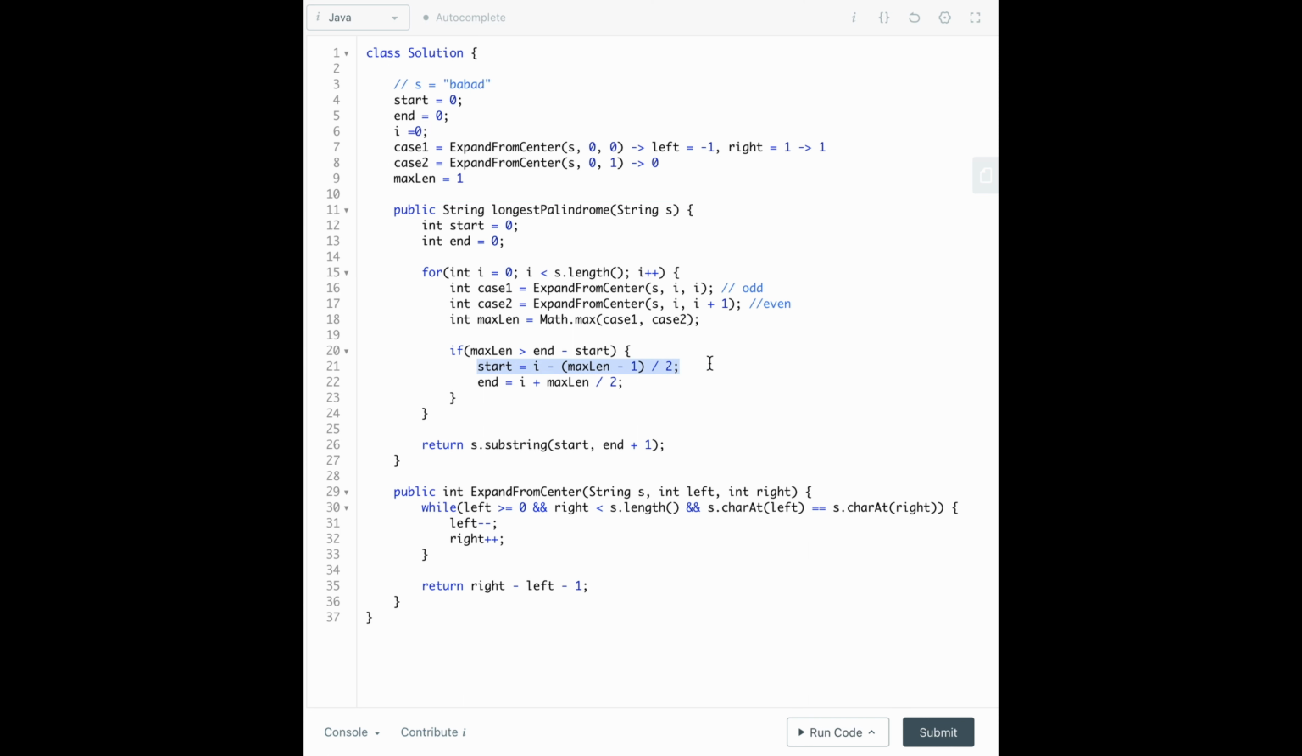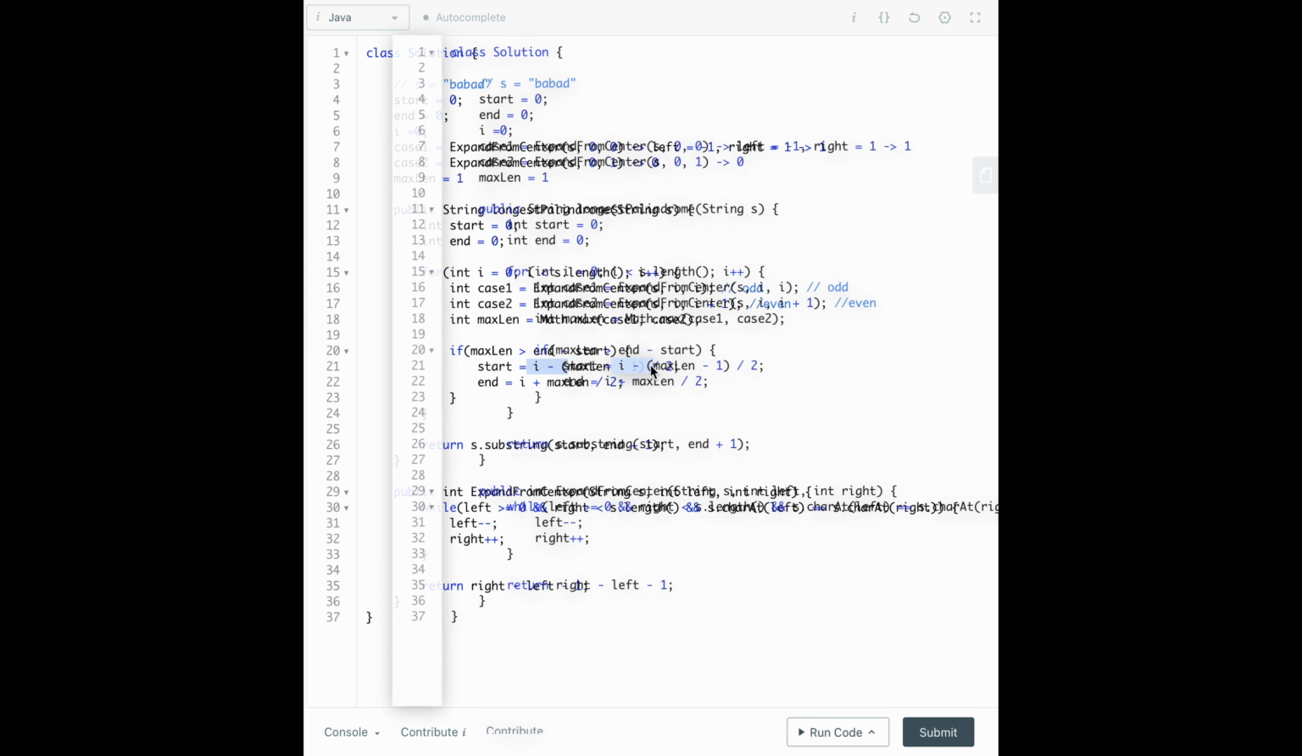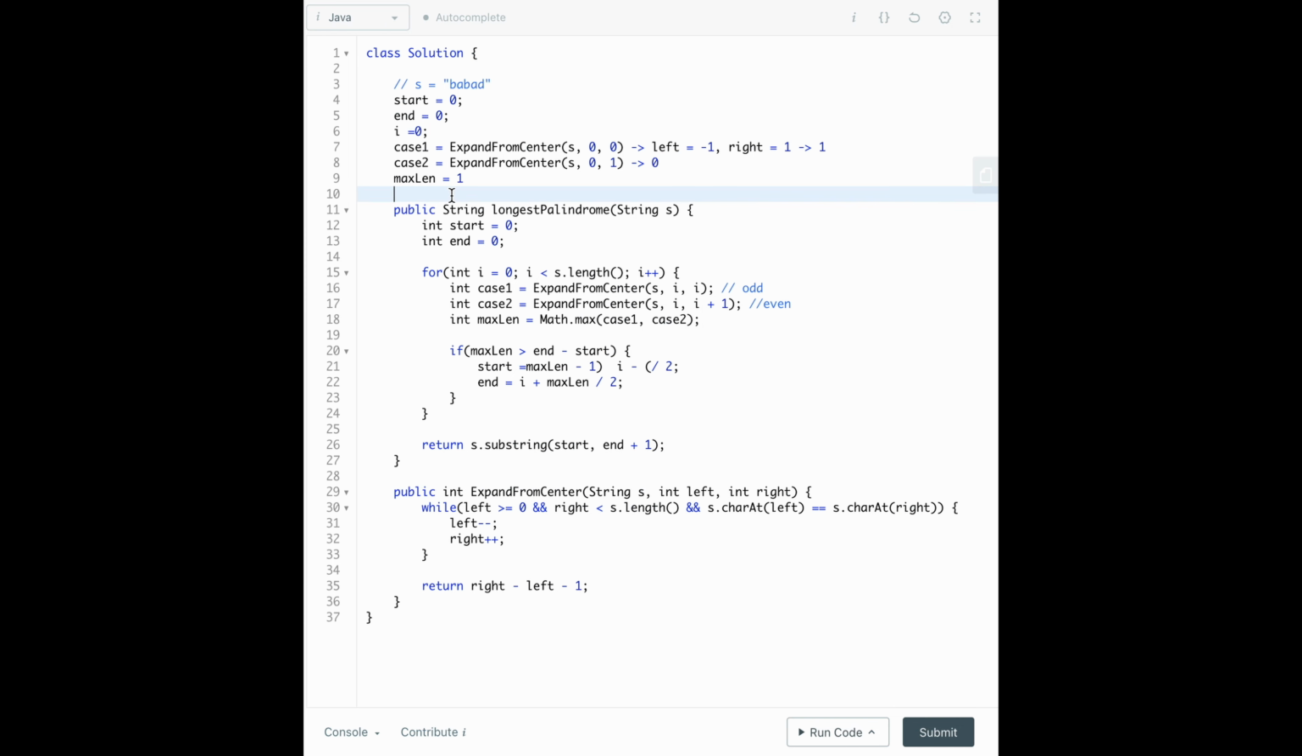The start will be the same because 0 minus the 1 minus 1 here, it will be 0. So 0 minus 0 is still 0. So this part, we still have the start is 0, and then the end, this would be 1 minus 1 divided by 2 is 0, and then 0 plus 0 is still 0. So the end and start point are still the same, pointing to 0.